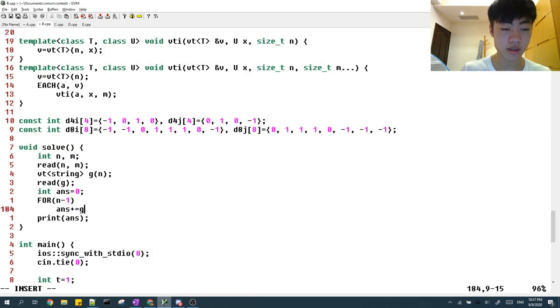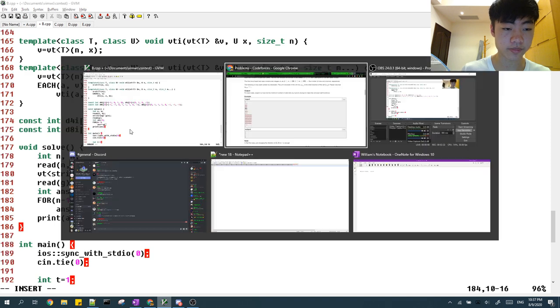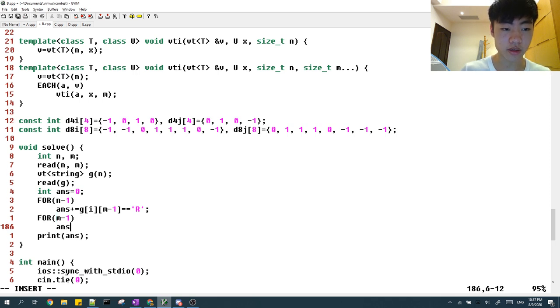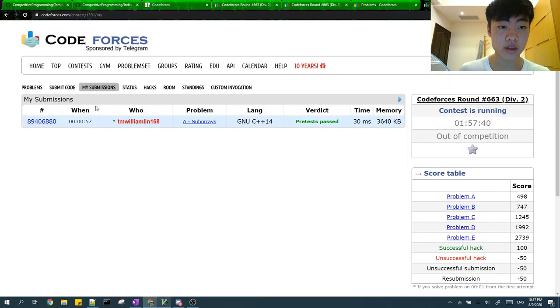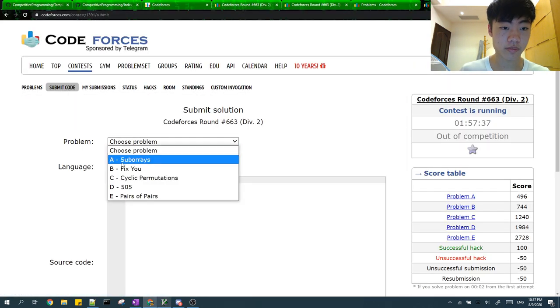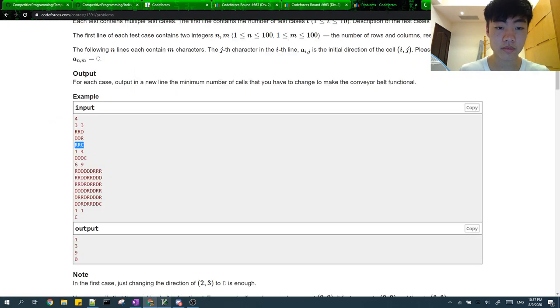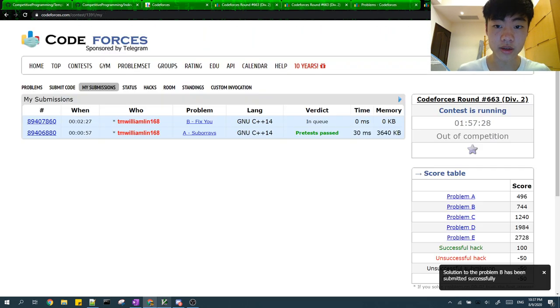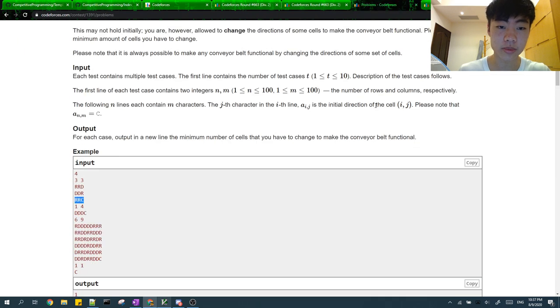So g of i, g of i minus 1 is equal to right. And then we do the same thing but for the bottom part. So g of n-1, i is equal to down, then we add. This should be correct. I read the problem correctly, okay, cool, pretest passed.